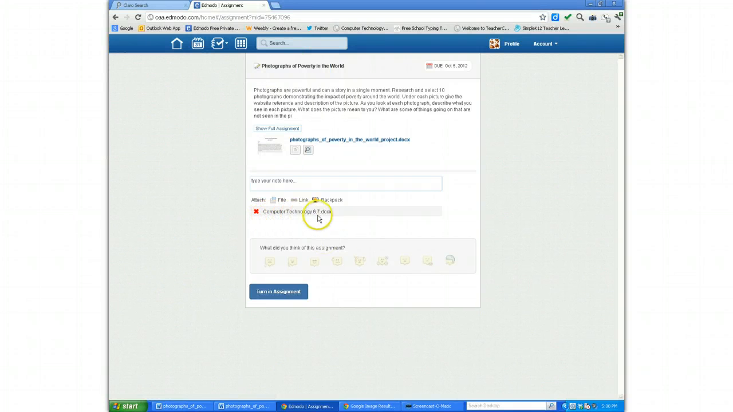And notice it attaches right here. You'll see an attachment, and you just click Turn In Assignment. And that's how the students will turn in the Word document. It has to be saved.